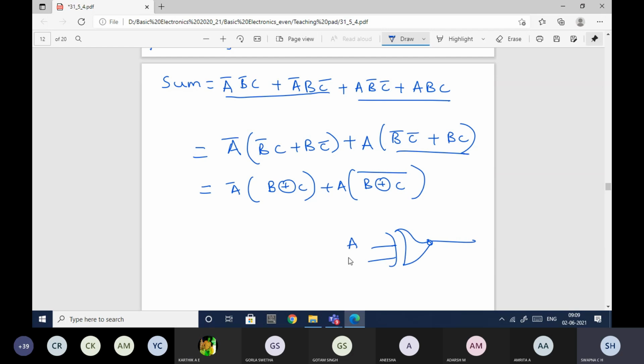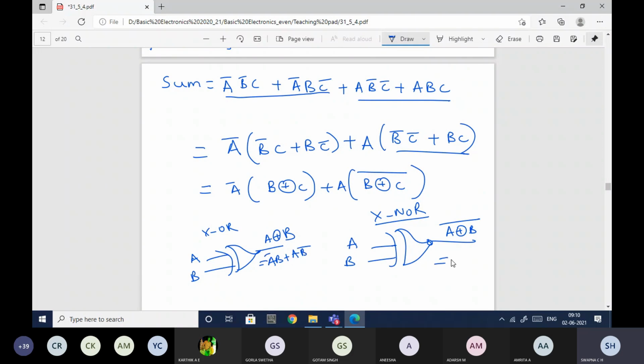A, B are the inputs. XOR gate will be like this, you will not have any bubble at the corner. Here A, B, so A exclusive or B. This is XOR, and this is your XNOR gate. A, B are given to the XNOR gate, so it will be A exclusive or B whole bar. This is nothing but AB plus A bar B plus AB bar, and this is nothing but A bar B bar plus AB.